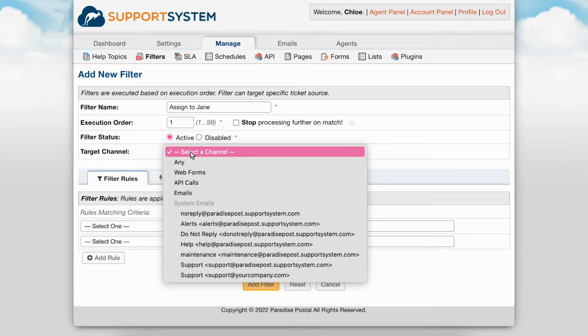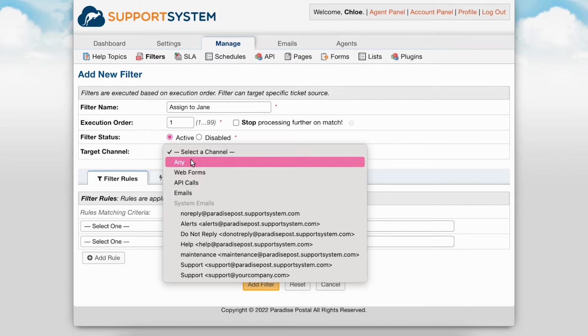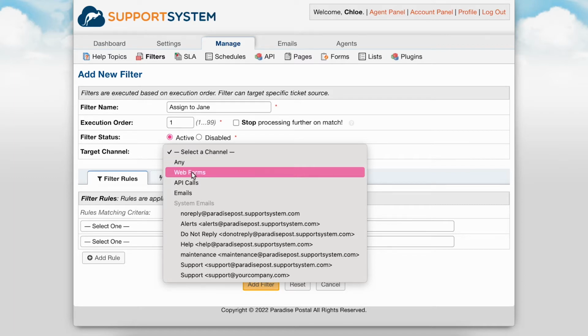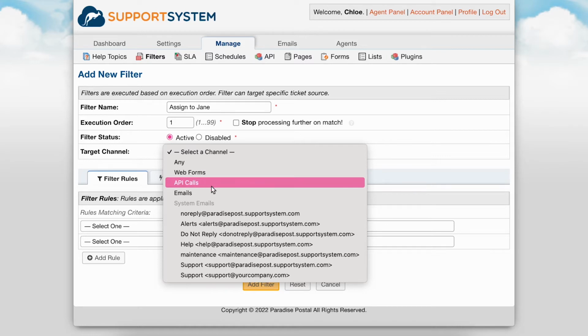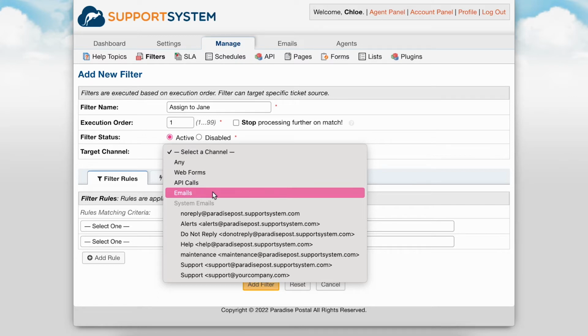There are 5 targets to choose from, and only one can be chosen. Any applies the filter to any tickets that originated from web forms, API calls, and emails. Web forms applies the filter to any tickets that originated from the client portal. If API calls are selected, any tickets created through the API feature will be processed for the filter if the filter criteria is met. With email selected, tickets created from any/all emails sent to the system to create tickets will be processed for the filter if the filter criteria is met.